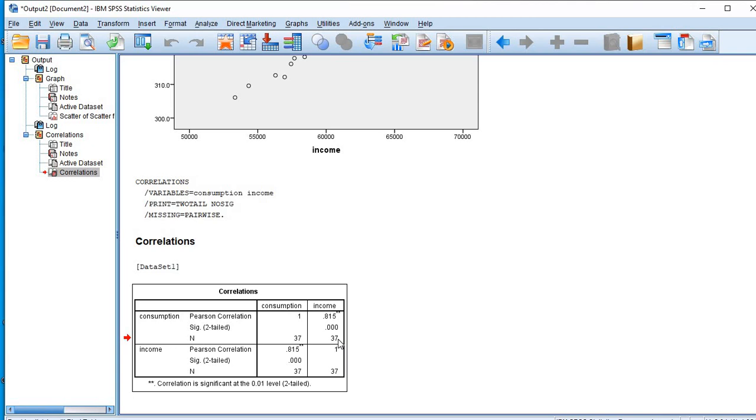But the question is, is this correlation significant? Remember we agreed last time that whenever we say significant, it doesn't mean importance in statistics. Like, is it negligible or not? That is what I'm trying to say.